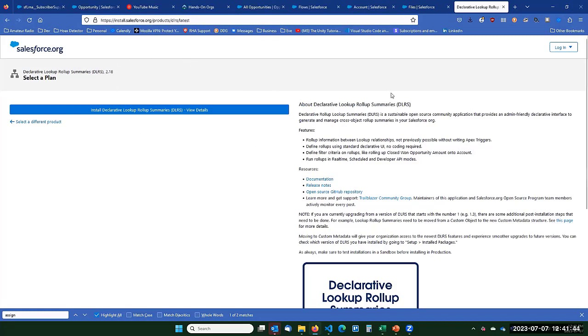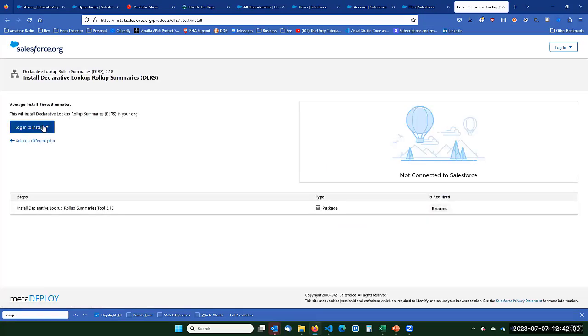A couple of things you'll notice. This will be the weirdest installation that you've ever done in Salesforce. It's not through the AppExchange. It's not through the standard package link. It's like this weird process that I have no idea how they did. But it's open source, so if you care, you can actually look and figure it out. But if you were to click on Install DLRS, it's going to say Login to Install.